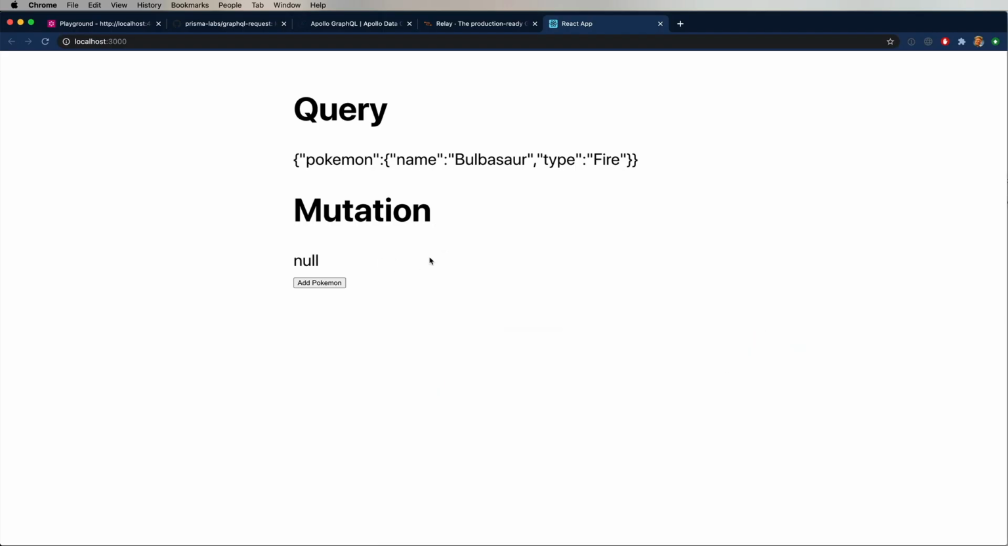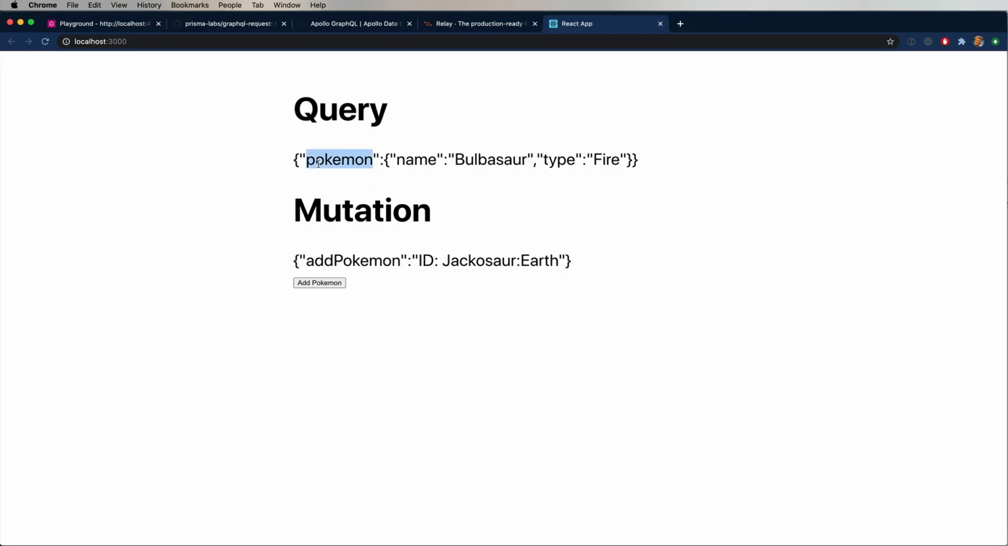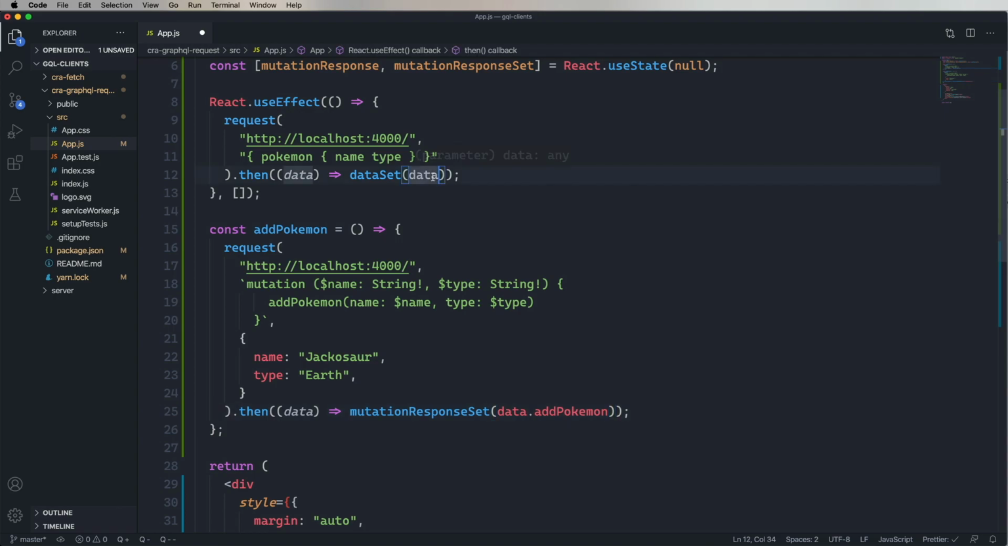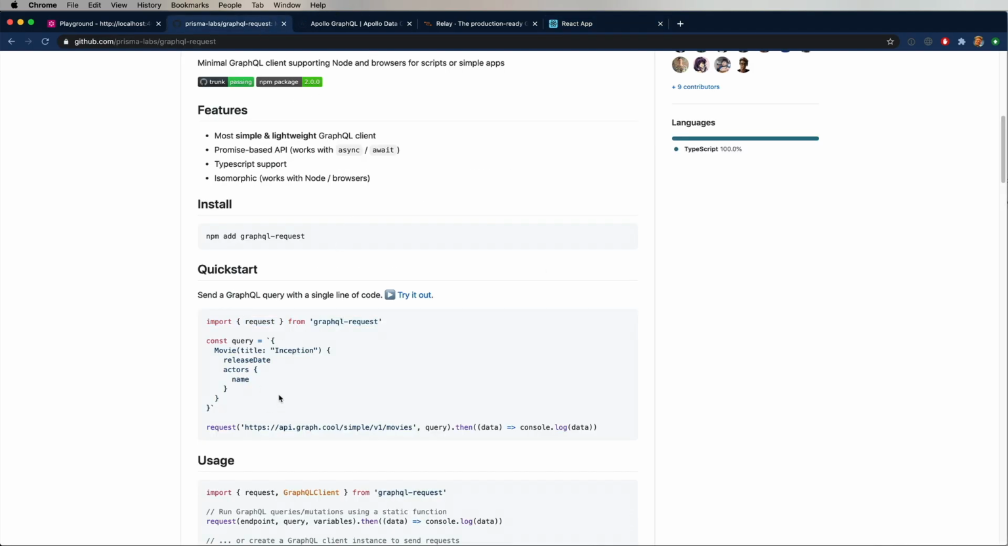Okay, let's take a look. All right, looks great. But again, it's got that add Pokemon and Pokemon on it. So let's go and just change out those keys. And it looks really good. Okay, so pretty simple upgrade from our fetch into GraphQL-request.